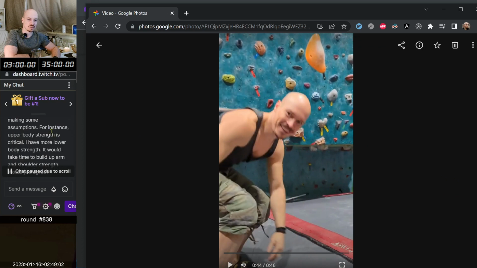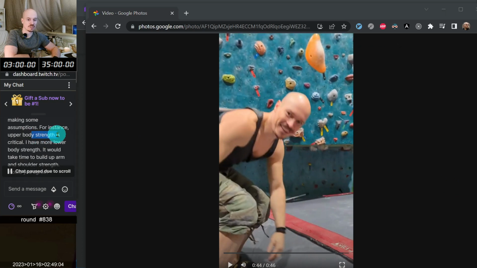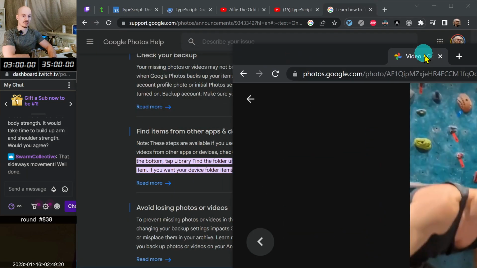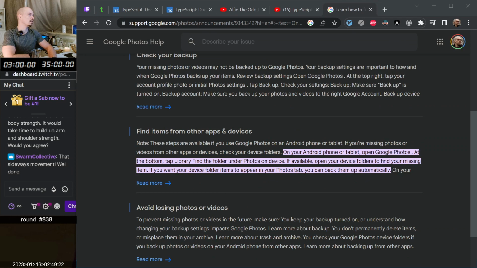Making some assumptions. For instance, upper body strength is critical. No, it's not. I have more lower body strength, which is good. It will take time to build up arm and shoulder strength. Would you agree? No. Well, yeah, thank you.